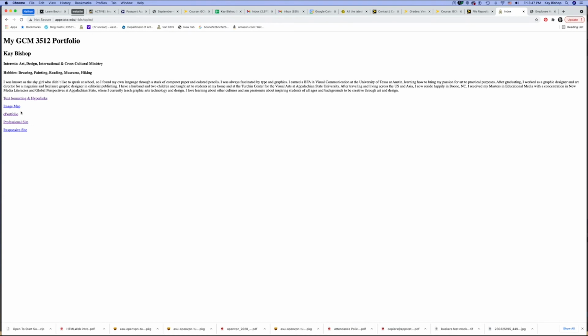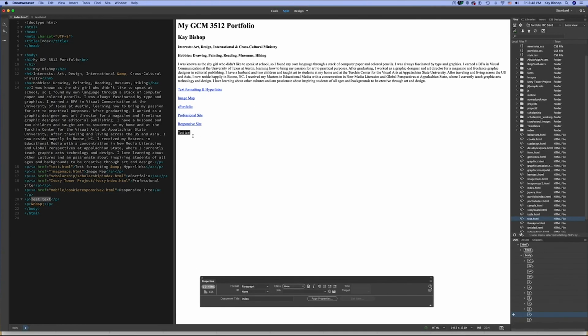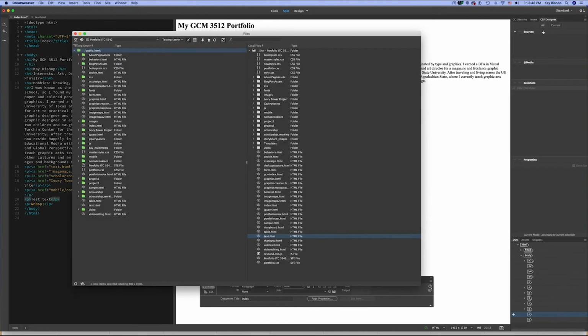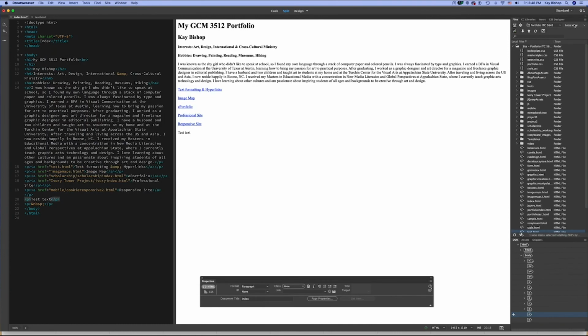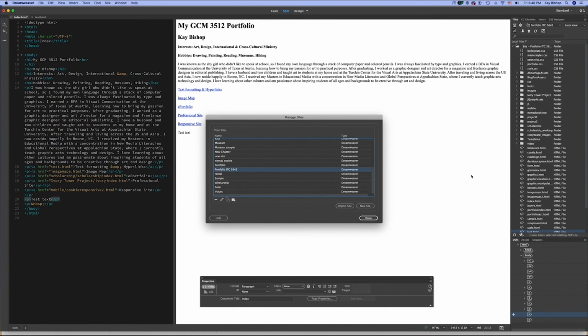So if I want to make a change to my current index page, I can do that in Dreamweaver, but it's not going to show up until I upload it to the server. So now I'm going to expand my view, and actually let me go back and collapse it. I want to go to Manage Sites, and I'm going to check my connection first of all.